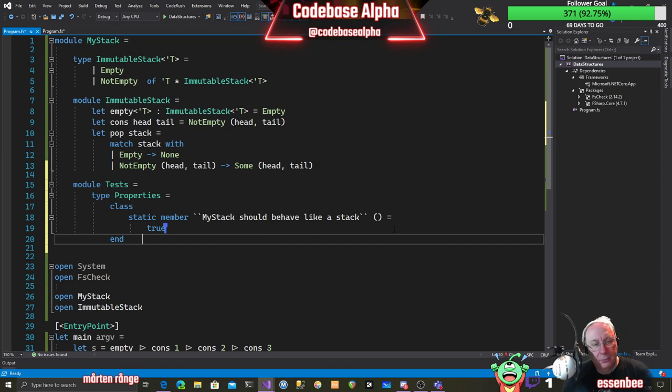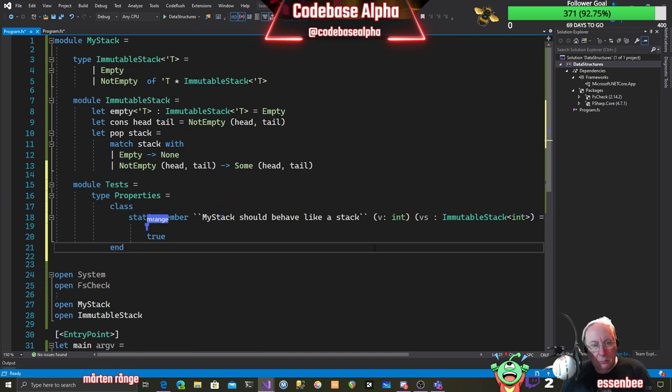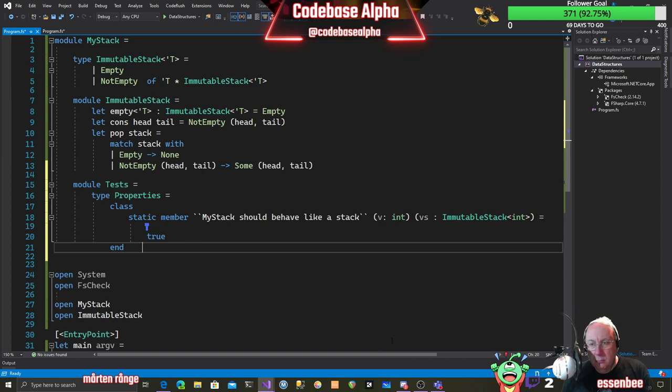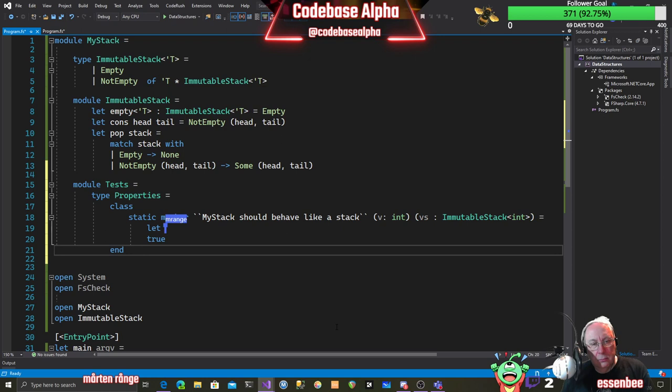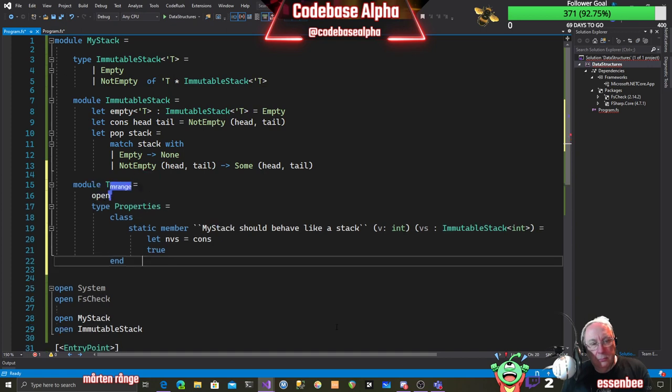So, okay, how should this work then? Well, what we should do is kind of what I said. Given any value, let's say an integer, like so, and given any immutable stack of integers, so I'm just saying, give me something. And now we should be able to write a test case saying, well, if I update a new value like this, and what I do is I am going to open ImmutableStack. Right, yeah. So what I'm going to do is I'm just going to add the value here on top of the list.